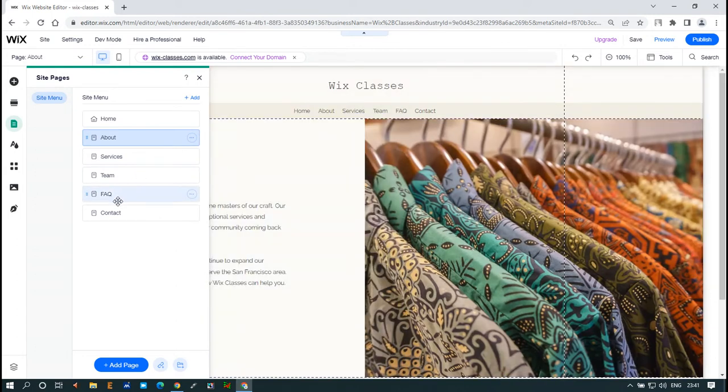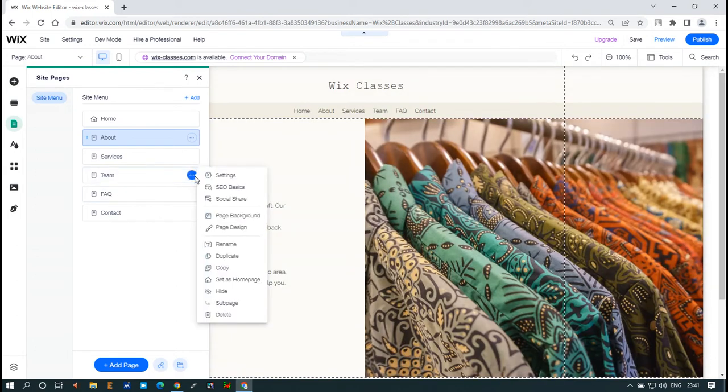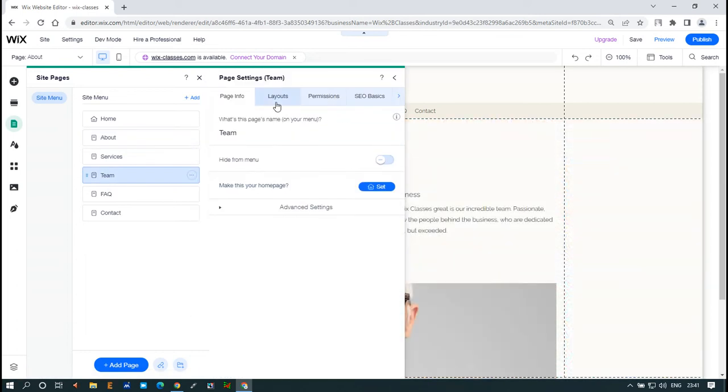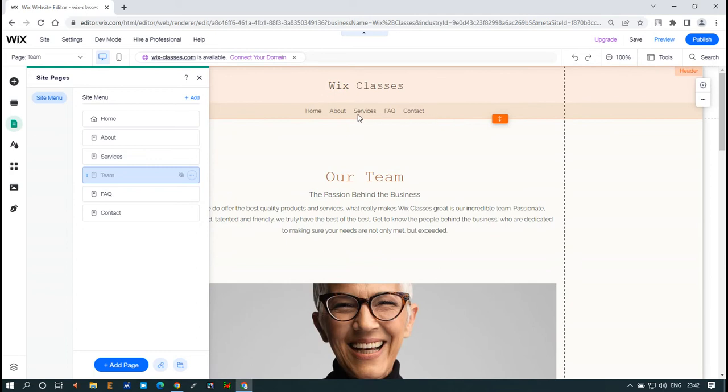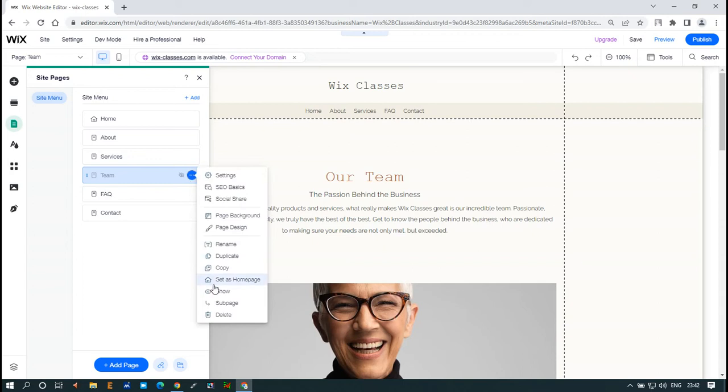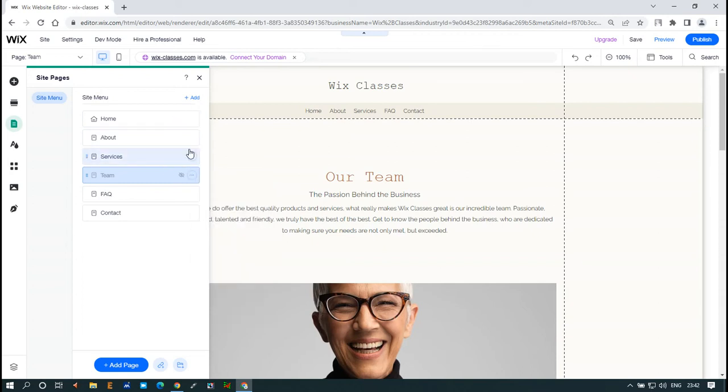For example, if you want to hide the team page, I will go to SEO settings, click on the three dots, settings, page info, click on the hide button. So that team has got hidden in the main page. This way, even if you don't want it, you can delete this one. If you click on add here, you can add pages also.